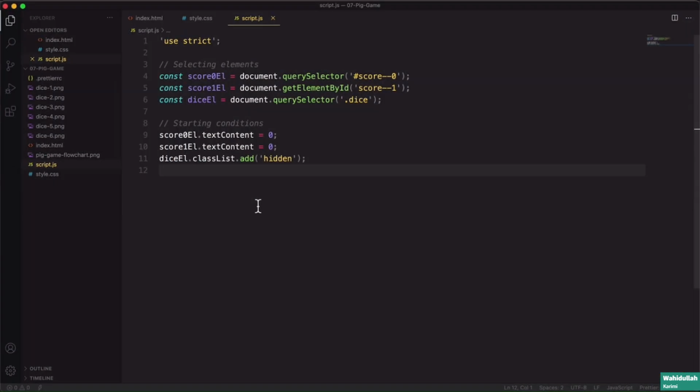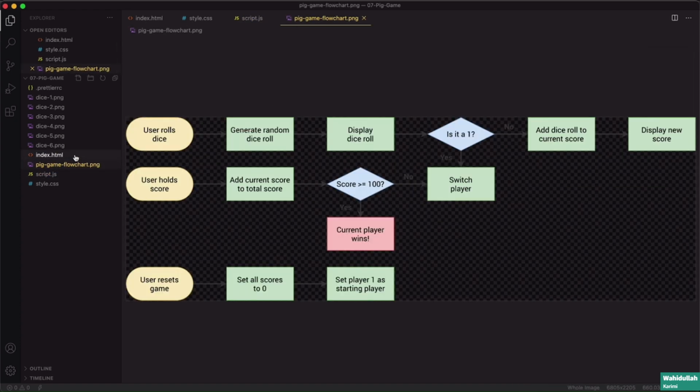And let's start with another look at our flowchart here. So that's why I included it in the starter files. So when the user rolls a dice, we want to first generate a random dice roll, then display it, and then check whether it is a 1 or not. And if it's not, we add that dice roll to the current score. And if it is a 1, we go to the next player.